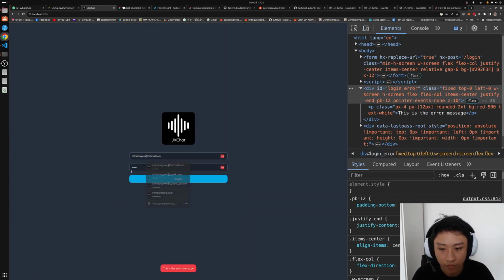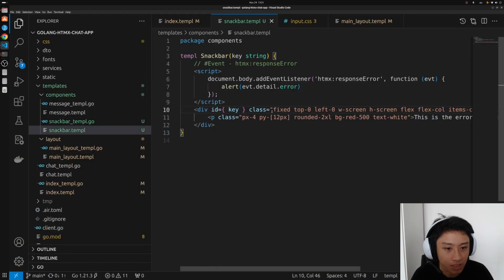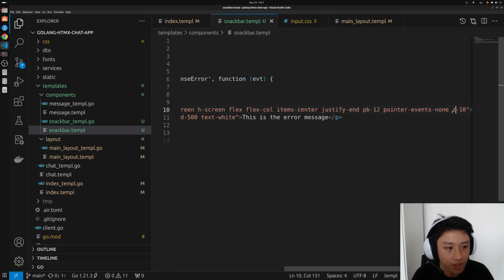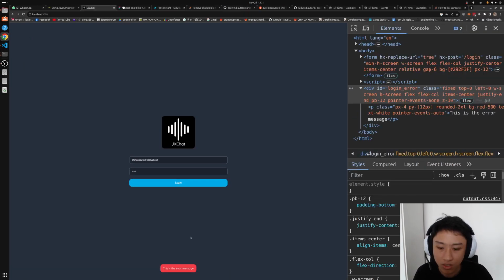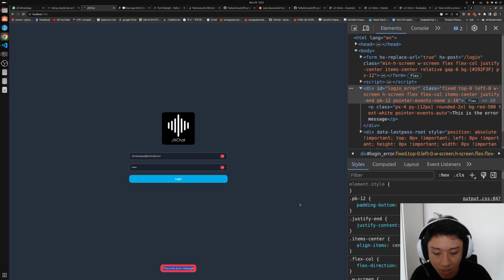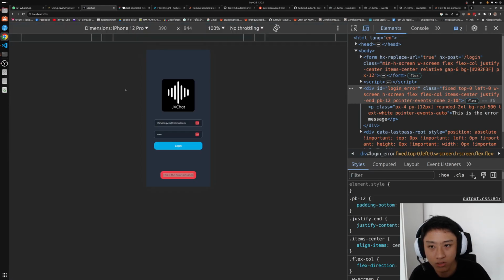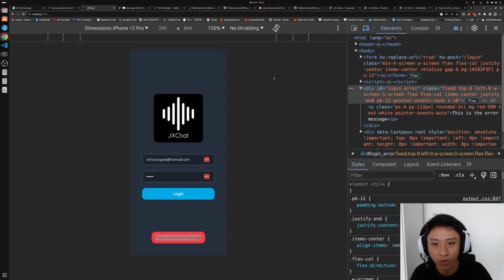and we can still select the form, but we cannot select the snack bar because we put in the pointer events none in the parent container. So we want to enable the user to be able to select it, because sometimes, when the error happens, the user may want to copy paste the error message and find out what is the issue, right? So that's from a UX perspective. So now we have the error message.